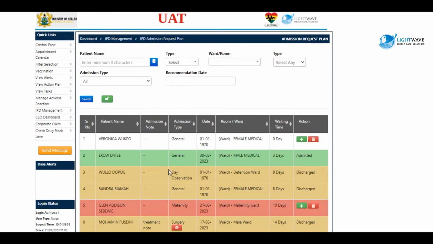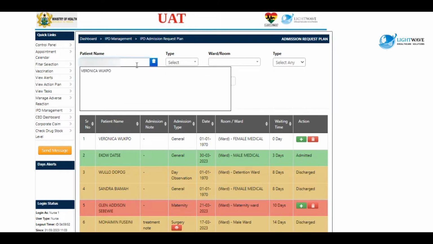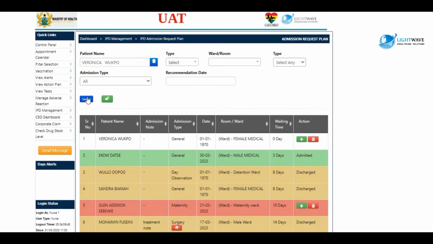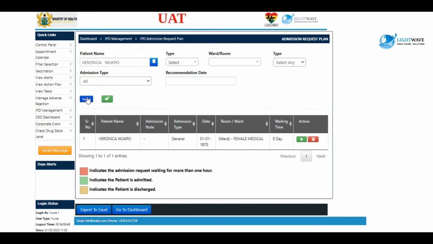We have this interface where we will filter our patient name with the patient name search box. So we are entering our patient number. The name drops down for us and then we click on the name. We proceed to the search button and it filters our patients for us. We go to the plus sign and click to admit.